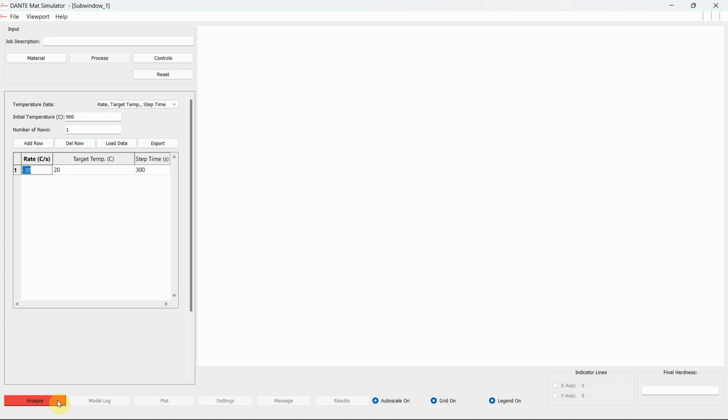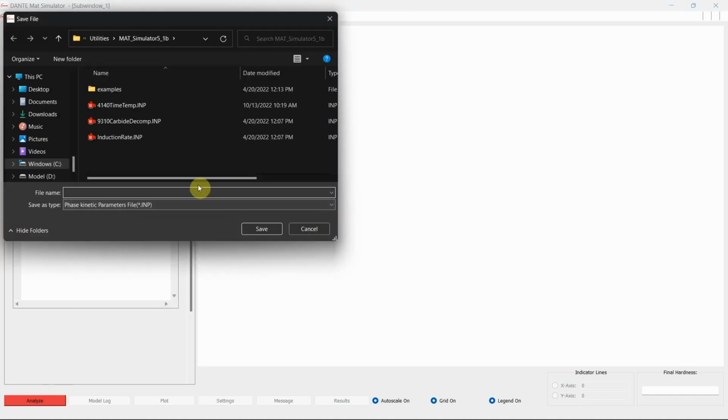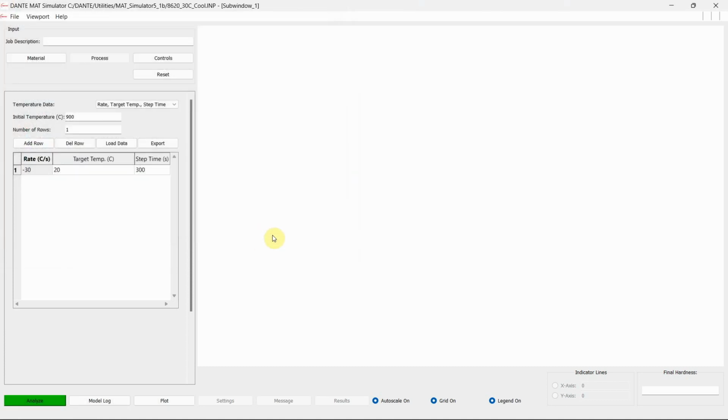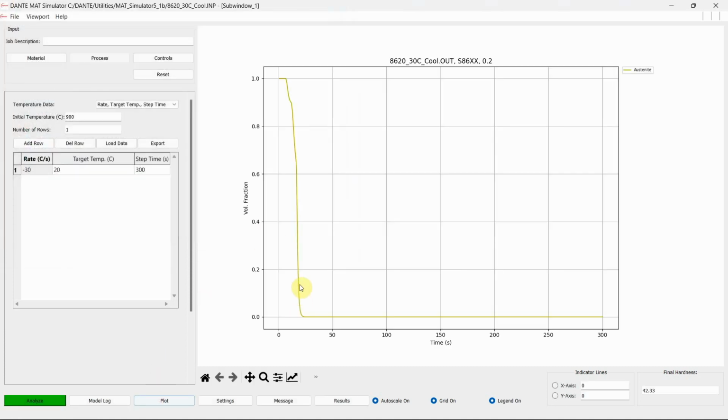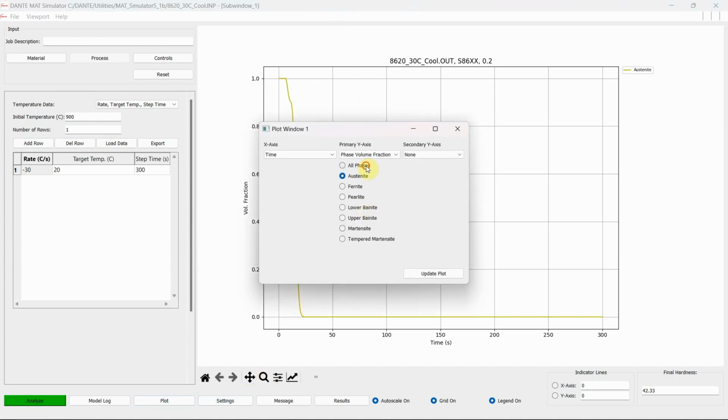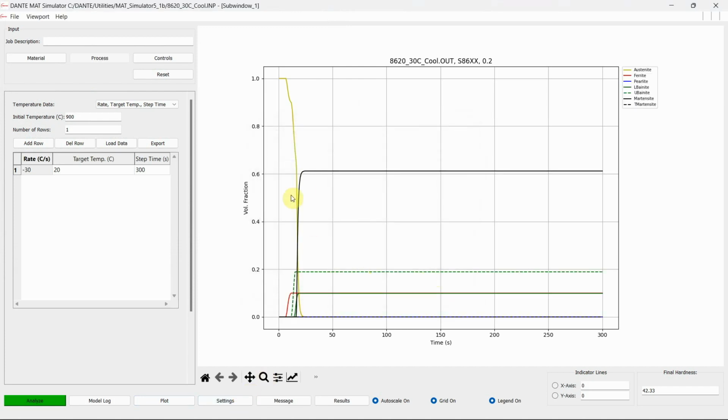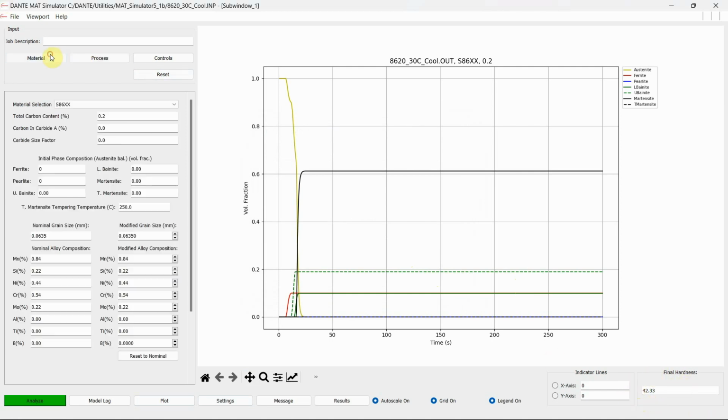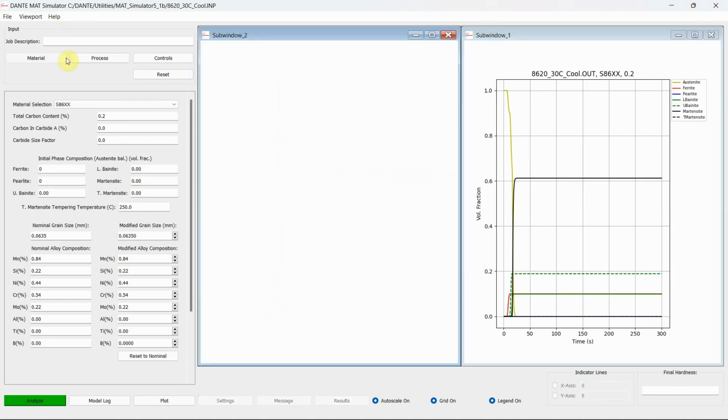You also enter the cooling rate of 30 degrees C per second and 300 seconds to make sure that MatSim gets to room temperature. Then click on the red Analyze button. When it turns green, you click on Plot and then click on Settings to show all of the phases. The microstructure is about 60% martensite and the hardness is about 42 Rockwell C. This is good news. MatSim reflects your reality when things were normal.